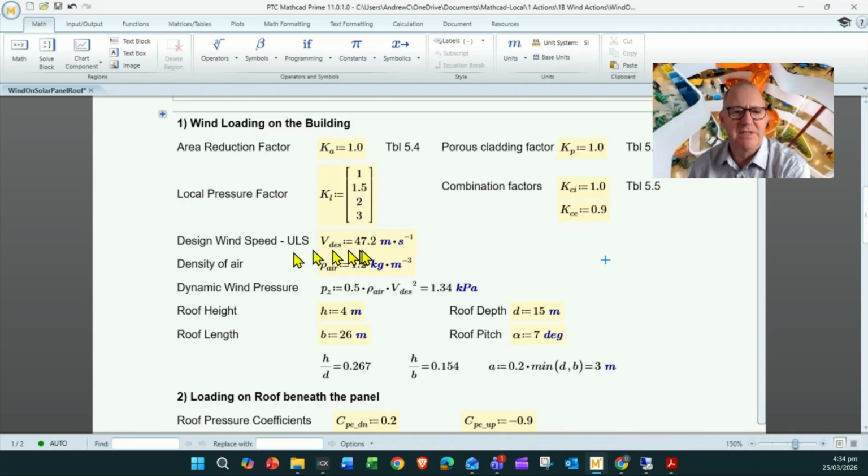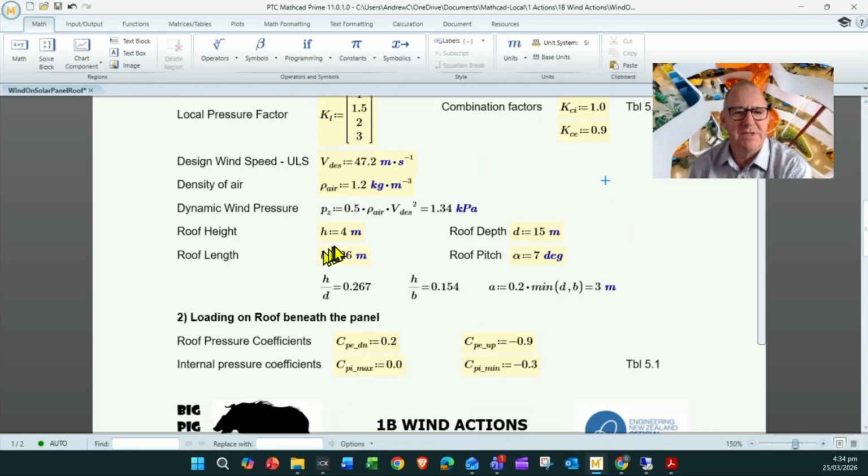Our design wind speed is entered, and in this case it's 47.2, and that gives you a dynamic wind pressure of 1.34 kPa. On our project, the roof height is 4, depth is 15, length is 26, and our roof pitch is 7 degrees. That translates into these h/d and h/b ratios. We also derive our a factor, which is important to know when you're calculating the areas of the local wind pressure. In our case, a is 3 meters.